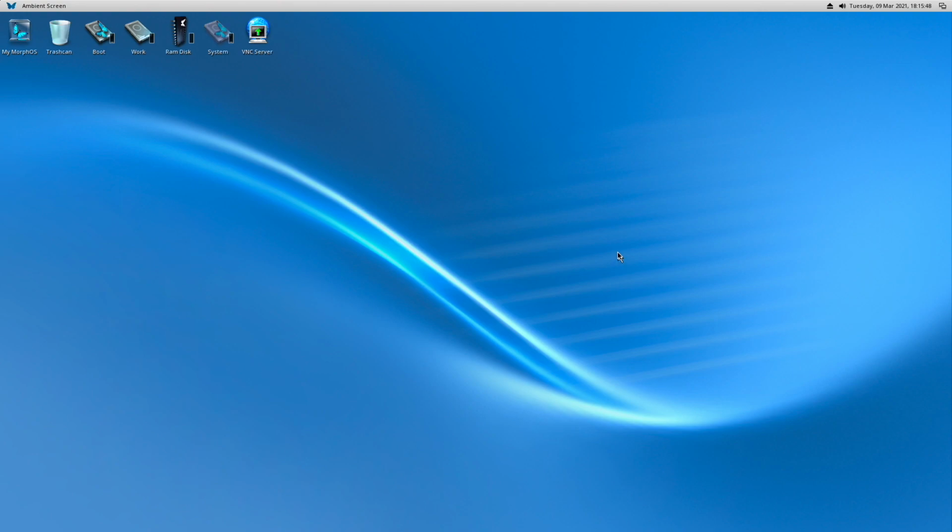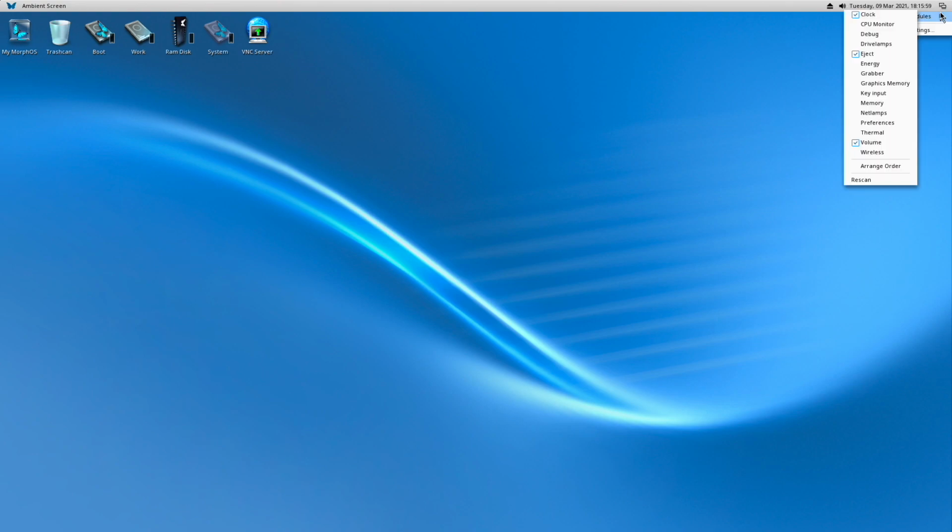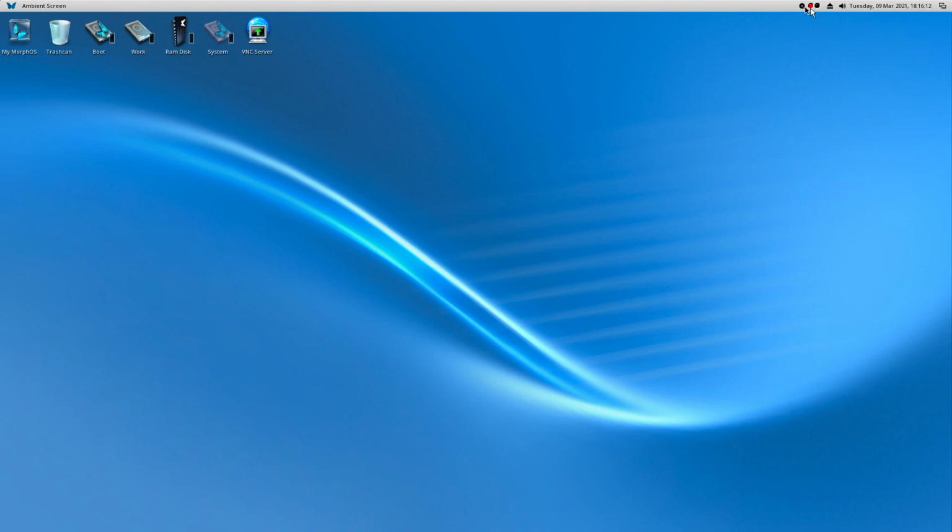When you boot, you get a clean desktop. After installation, you get a few icons on the desktop, and here on the top you can eject your CD, adjust volume, date and time, and you can load modules for this bar. So let's say that I will load drive lamps, and now I know when I'm reading the hard drive.